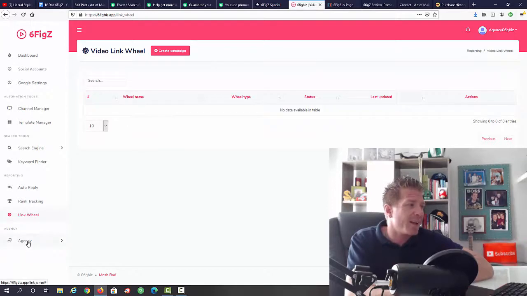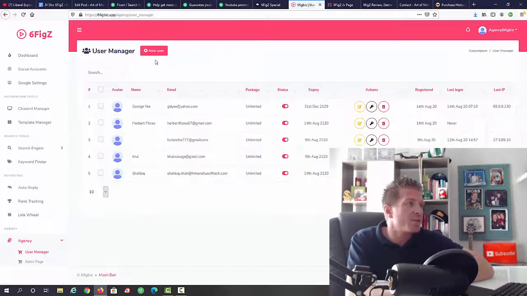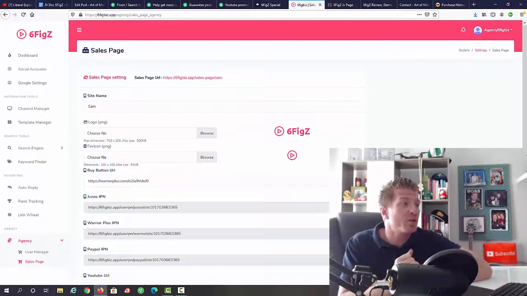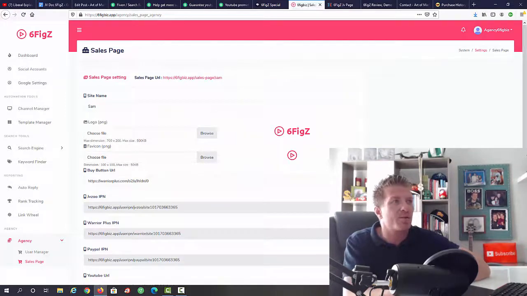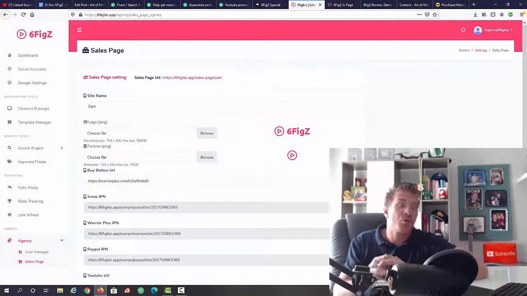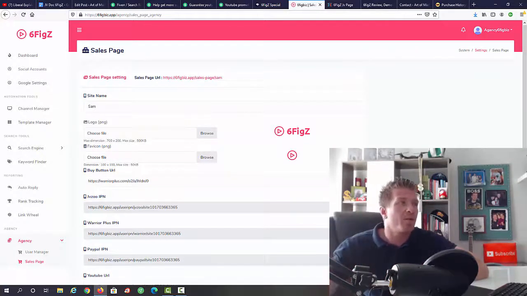And last part, we have the agency license. So we have the user manager. As you can see, we can add a new user, and then we have the sales page. You can actually sell Six Figs yourself, because you get the license to do it. Okay, so as you can see, we have all the links and logos and site name and everything else right here. Okay, so guys, all in all, pretty amazing software, especially because you have the agency license included with it.